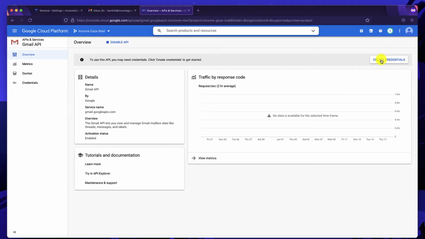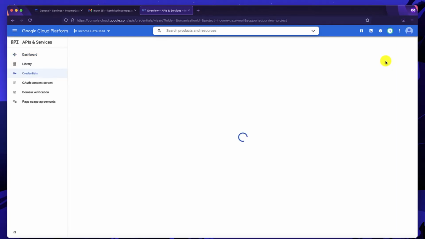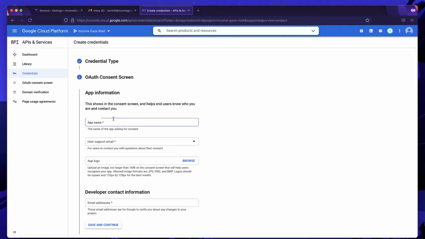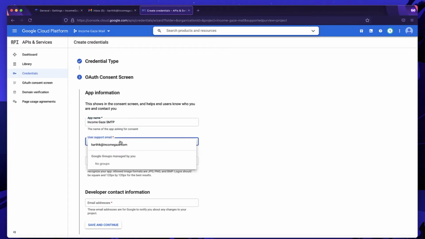So you need to click on Create Credentials so that you can actually use it. Now it'll ask you which kind of API you're using. Of course, it's Gmail API, and we're using it for user data. Just click that, click on Next. And you can give it any name, IncomeGaze SMTP. Just type your website and select the user support Gmail, right?